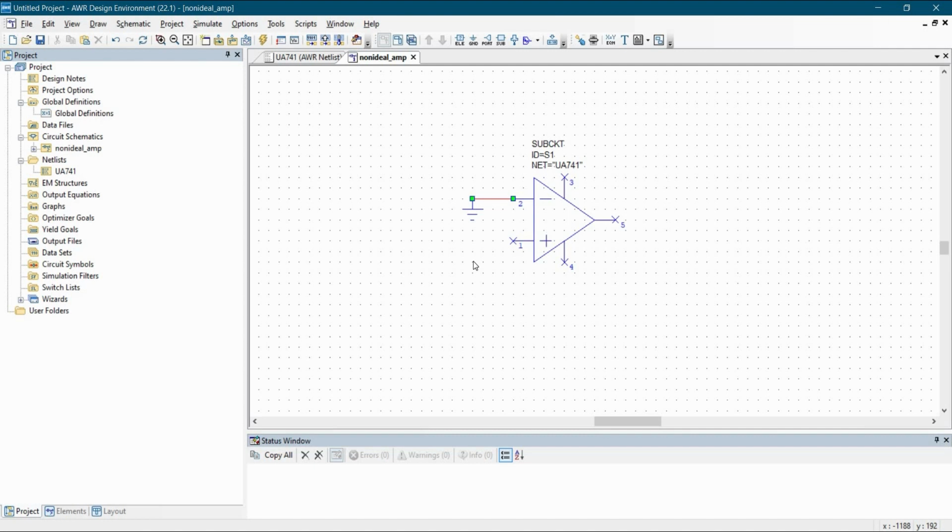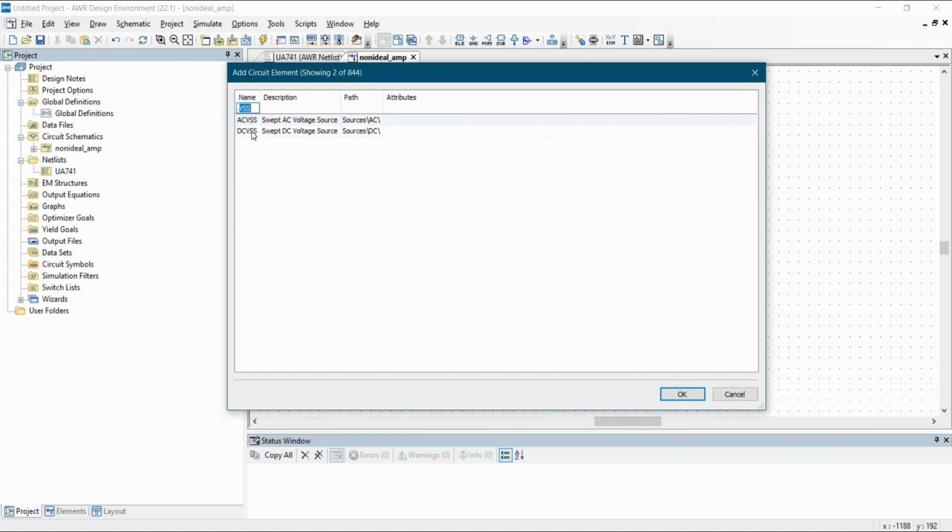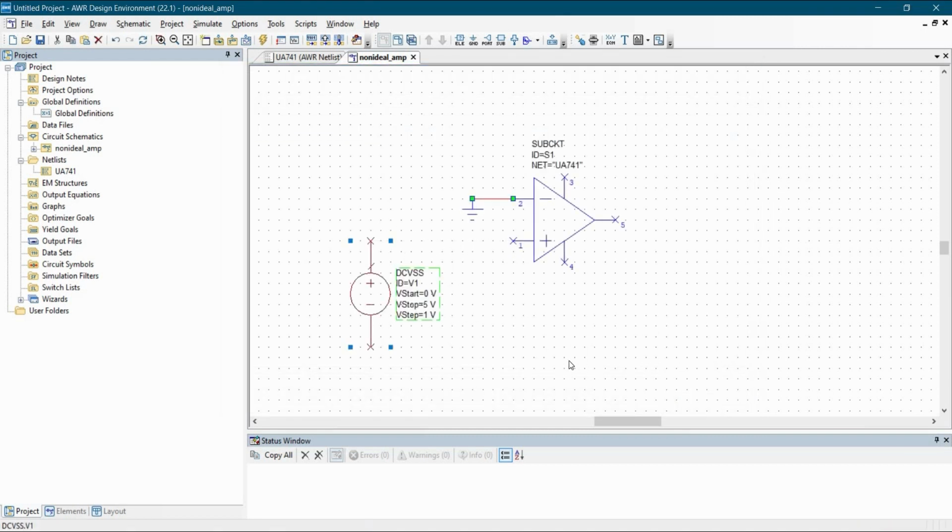Next, we have to add a DC VSS. To do that, we'll go to the library by hitting Ctrl L on our keyboard and make sure you have selected DC VSS, which is for DC sweep. We'll select it and place it somewhere here. I'm going to connect it and then place another ground here. In our case, for the values of V start, stop and step, for V start I'm going to start it from -1 millivolt.